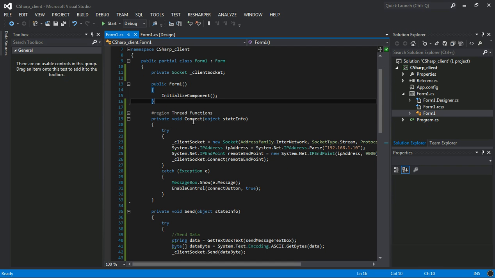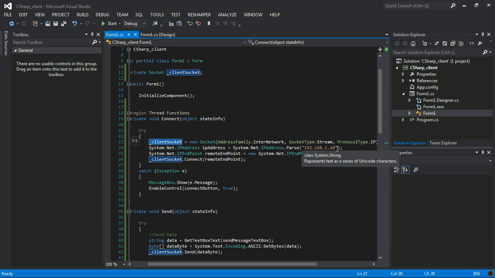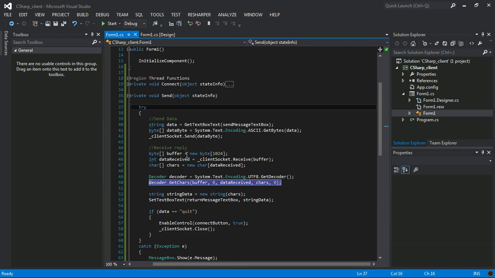And now let's take a look at the thread functions. In the thread functions, we have the connect and the send functions, and as you can see, we've set up a client socket here, a new socket, and we've set the IP address to the server's IP address that it's running, which is 192.168.1.10, and we've set the port to port 9000. So that's a remote endpoint, and we've connected using the client socket connect function, and we've connected to the remote endpoint.